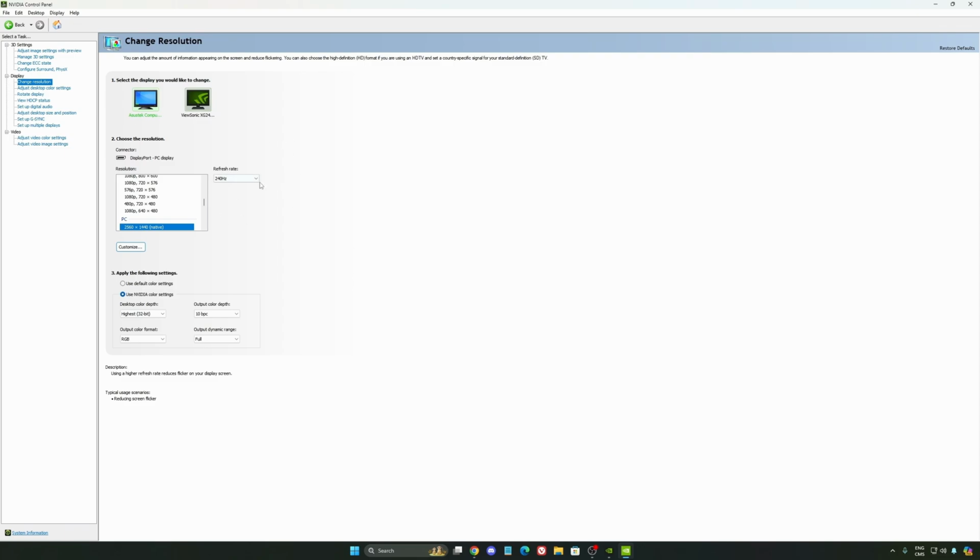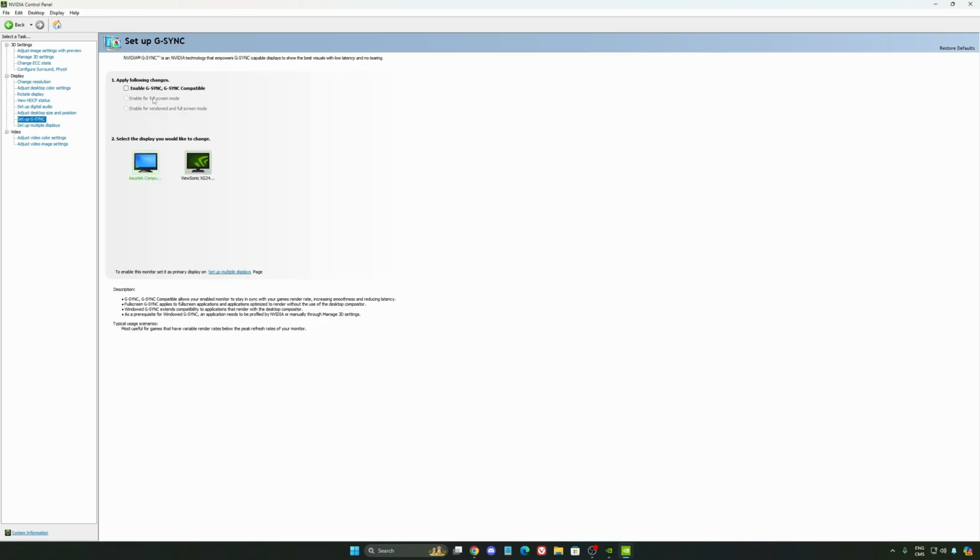This option also, you can change it in Windows or your Radeon driver if you have a Radeon card, so no problem with that. The last one is your G-Sync. If you want to activate your G-Sync, it's really important to select the monitor. It needs to be compatible and you will enable it over there.